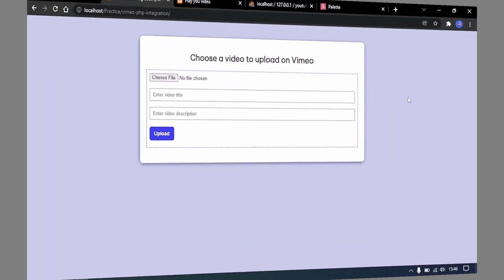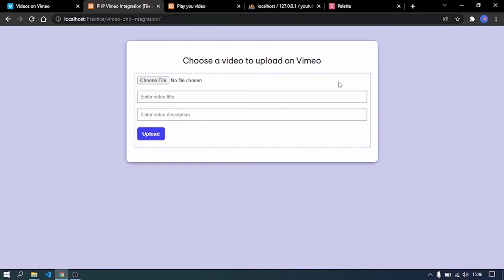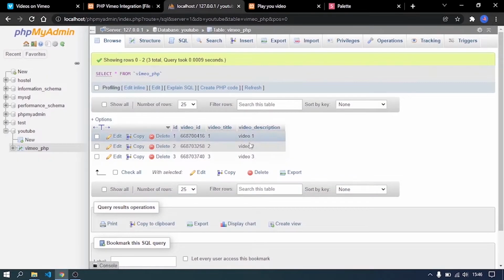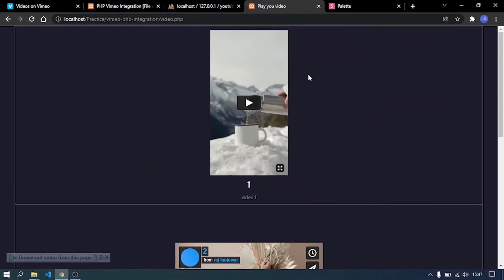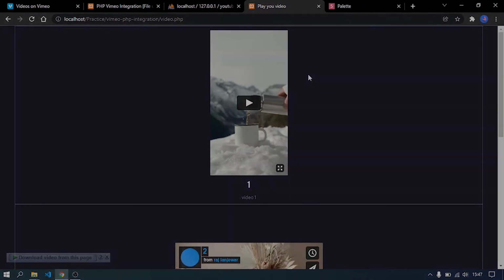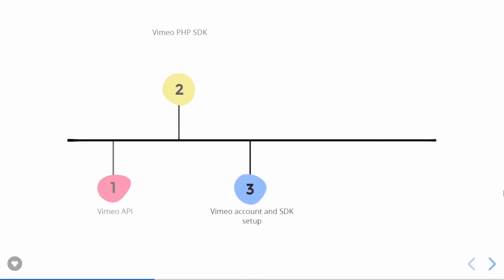We are uploading a video directly via our application to Vimeo and storing that data into the database. Next video, we are going to take that video and display it in our applications. So in this video tutorial series, we are going to cover topics like Vimeo API, Vimeo PHP SDK, Vimeo account and SDK setup, and Vimeo player integration. So with that being said, let's start the video.